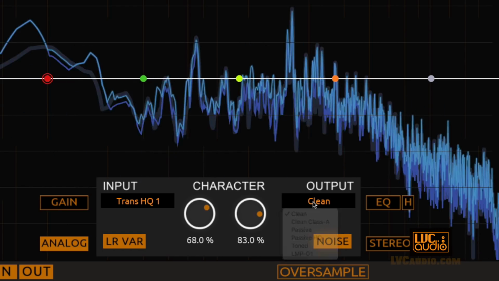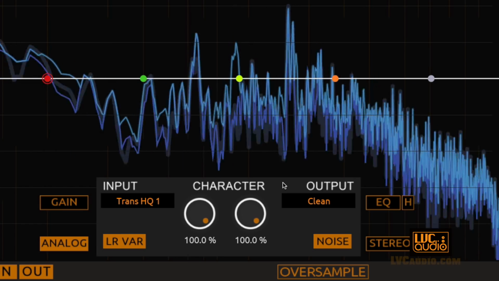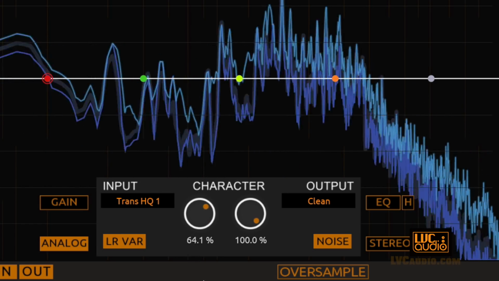At 100%, all of the incoming signal is being sent through the modeled analog circuitry. By adjusting the blend, we can achieve parallel saturation effects.